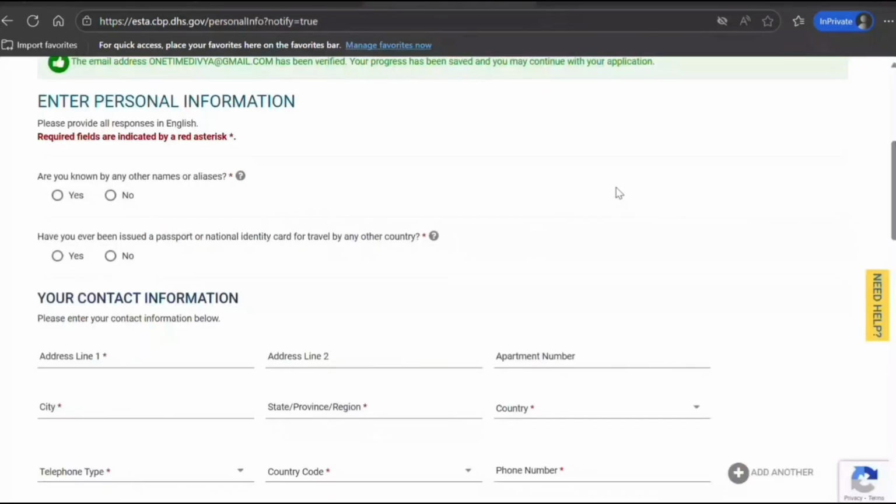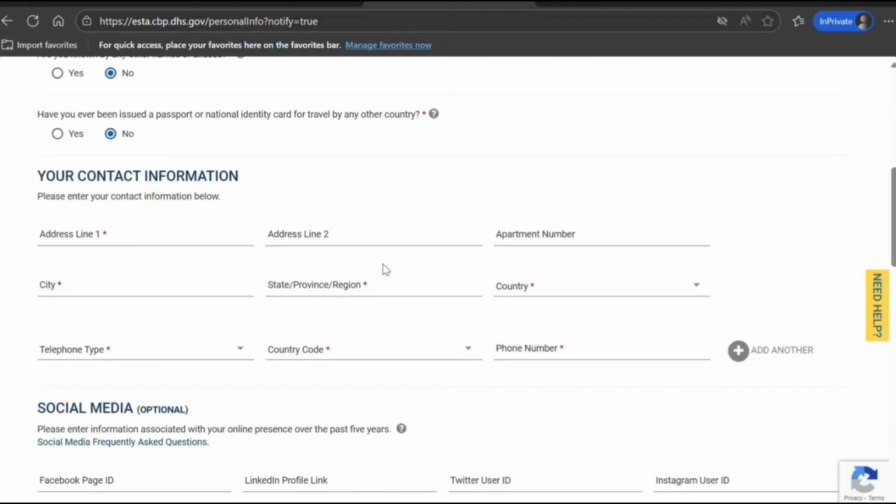Okay guys, so I'm back here. Personal information. Have you ever used any other name? I select no. Issued a passport or national ID card for travel by any other country? I select no. But yeah, answer honestly and as per your case.